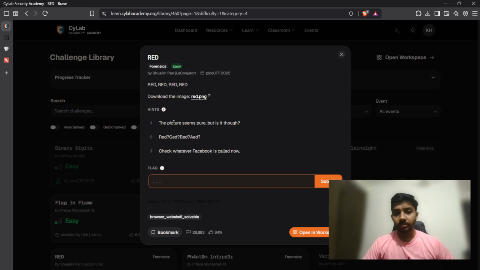Then some gibberish wording is there: red, get, bad, add. And lastly, they are saying check whatever Facebook is called now. So these are the few hints they have given. The first thing we will do is copy the image link.